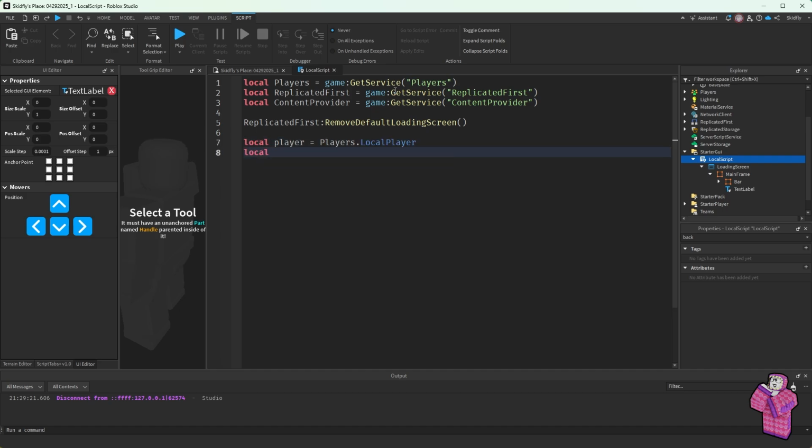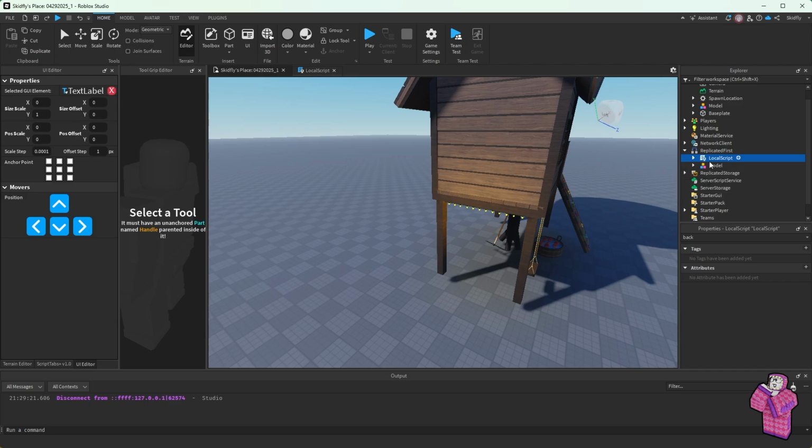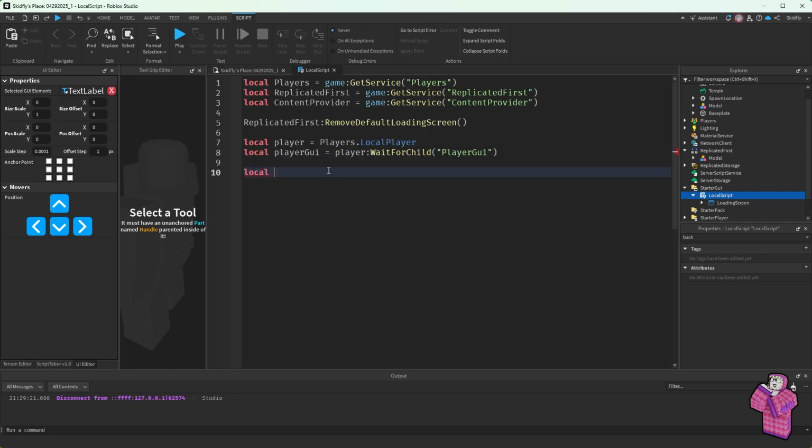Now that we've removed the default loading screen, we are going to refer to the player, and then the player's GUI. And now we are going to clone the loading screen GUI. Right now it's in StarterGui, so this will just duplicate to every player. But we are going to end up moving this script along with this GUI over to ReplicatedFirst. The only reason we have it in StarterGui for now is so that we can edit it here. If we were to remove it now, see, it removes it, so we can't edit it anymore. So for now, we're just going to keep it in StarterGui, just in case we want to make changes. But let's clone the loading screen GUI.